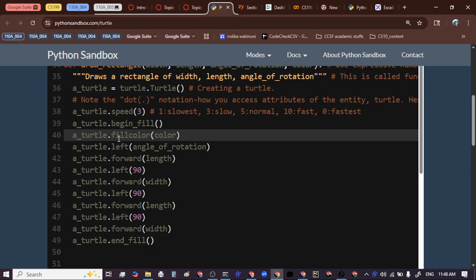I'm still not getting it colored, but it's not giving me an error message. Let's see, color, yep, blue. Fill color. Oh, you are not ending the fill. You need to have end fill right at the end, that's why you have to end it. See that I have it.